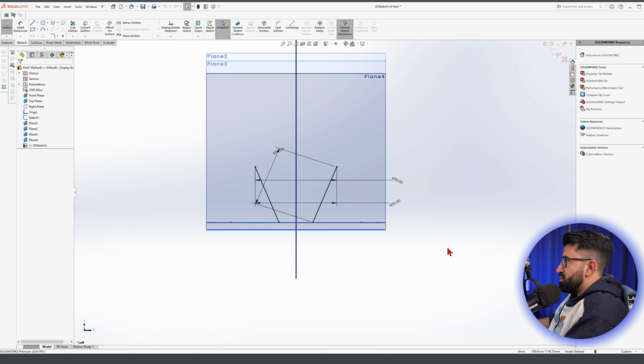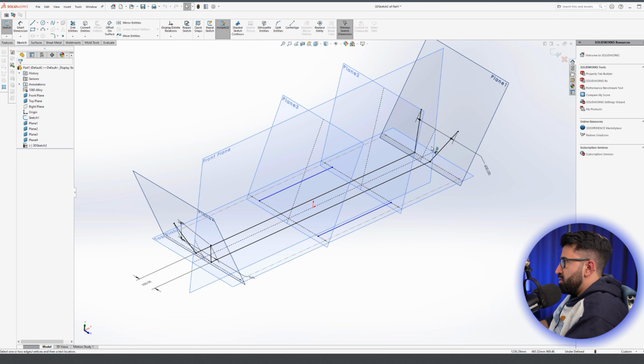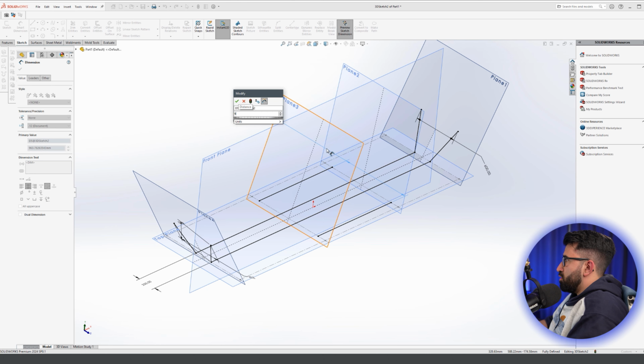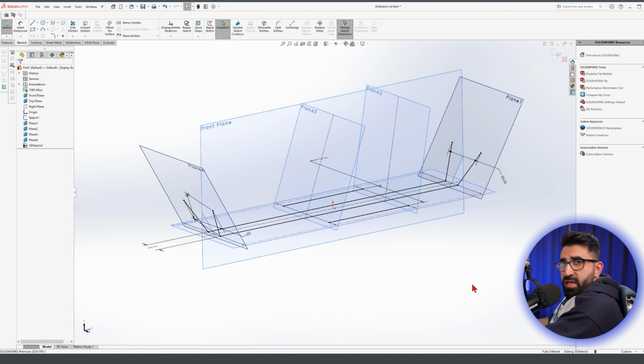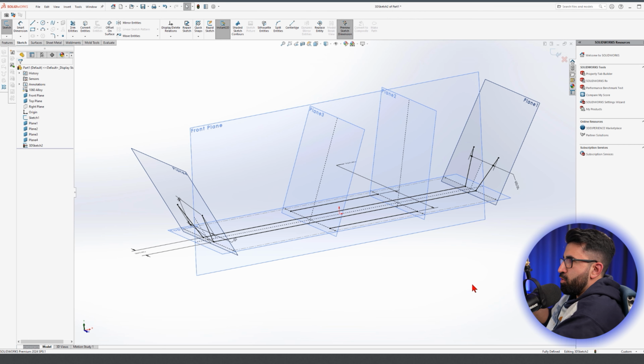We can split it, remove the split and go back here, add the dimension between the two. Okay, go 950, boom. Now we have a fully defined sketch and it's like this. And it's only the beginning. We are just working our way up.